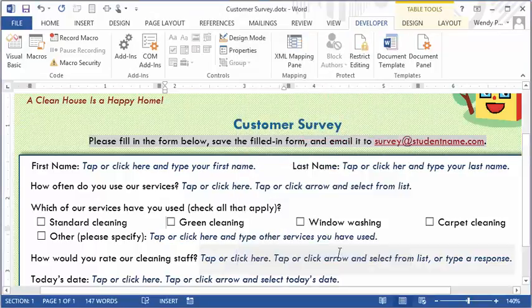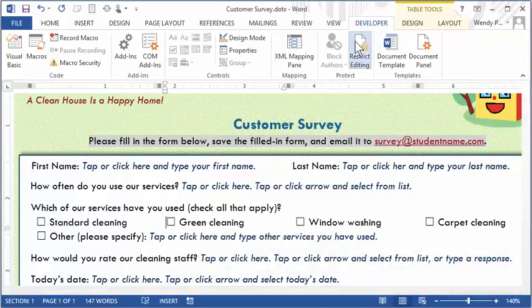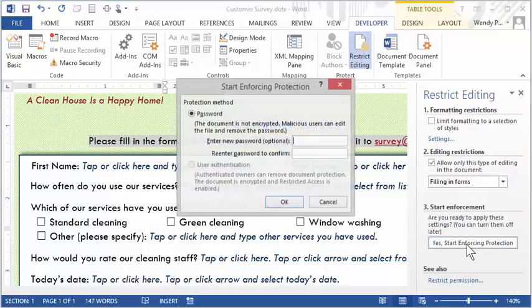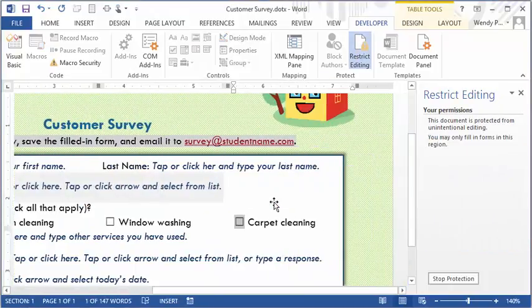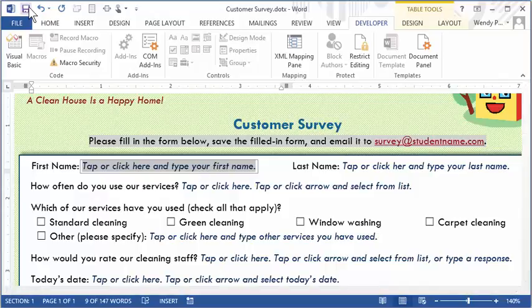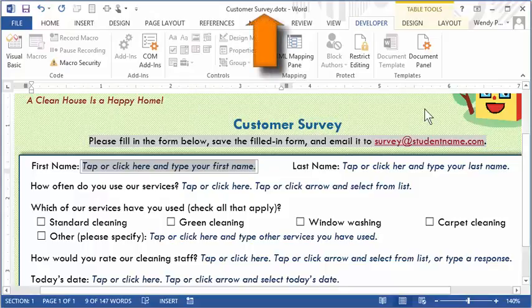I'll click OK. I'll go back to Restrict Editing, start enforcing protection. Click OK to protect it without a password. And I'll close this again. And save my changes. And again, I'm saving changes to the actual template file here. And then I'll close my file.